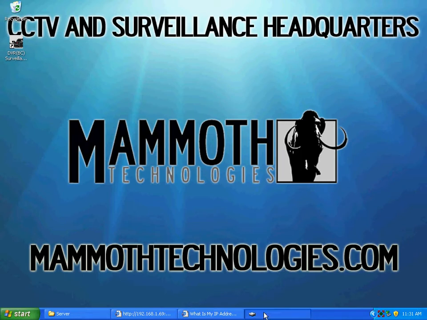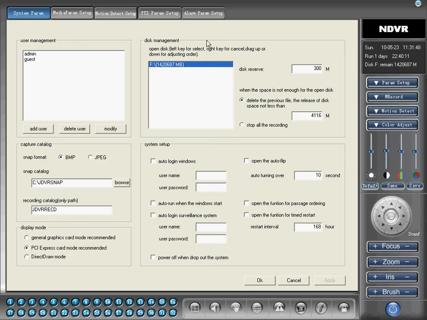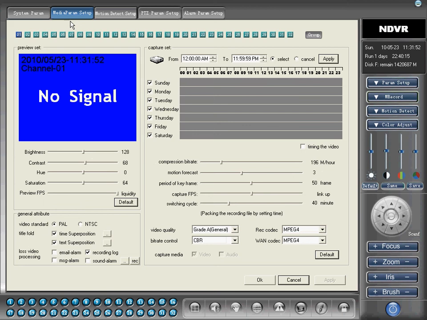Okay, this video will show how to set up the recording, both motion and continuous record, on the software compressed DVR card. So what you want to do is click over here where it says parameter setup. When you go to parameter setup, there's two tabs you're going to worry about for the recording. One's media param setup and one's motion detect setup. Media param setup is where you go if you want to do continuous recording.